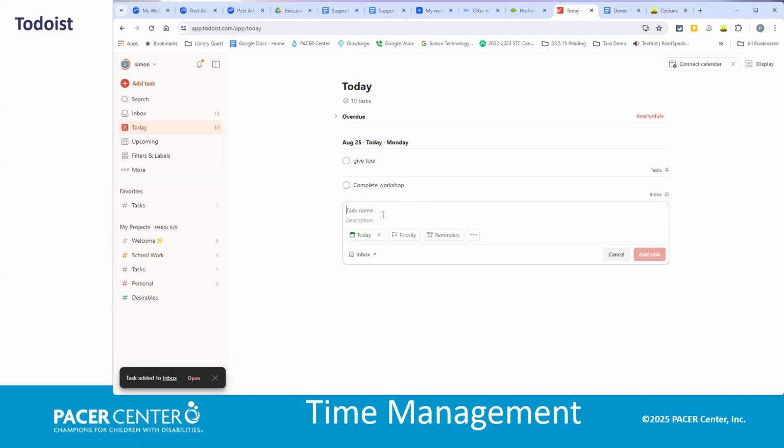If you're someone who is not used to using checklists, you might want to keep it simple to begin with, but it does give you some really quick controls to add a little bit more depth and features to this. So now I'm going to say, let's say, respond to emails.